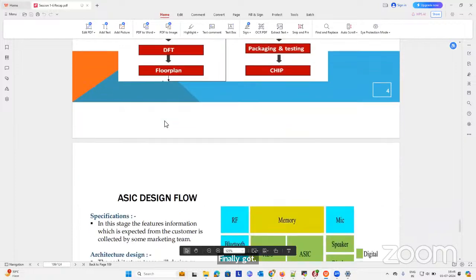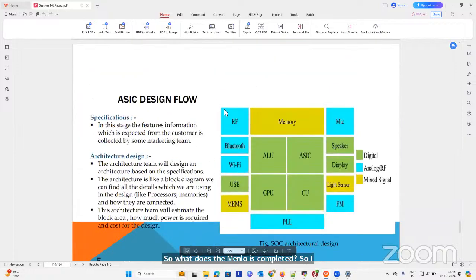Once the ASIC design flow is completed, I am taking an example of specifications of a system on chip. In a system on chip, I have different blocks. Red color blocks are high performance blocks, blue color blocks are RF blocks that are communication blocks, and greenish yellow color blocks are mixed signal blocks: memory, MEMS, and light sensing. Green color blocks are digital elements.